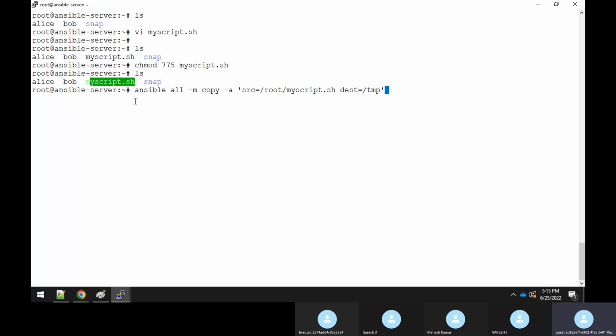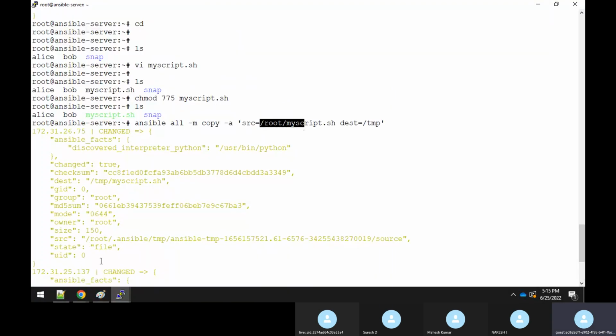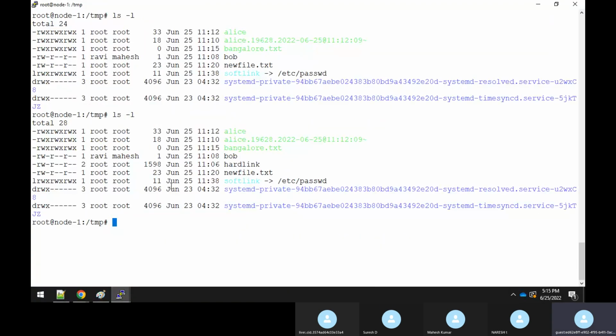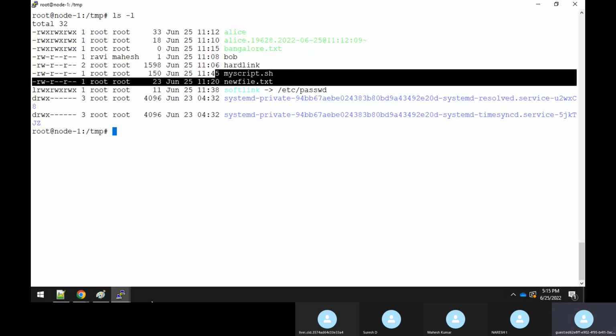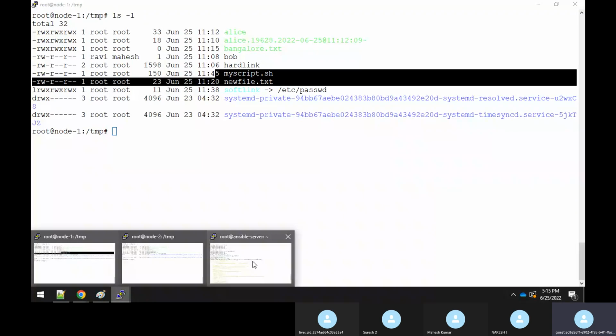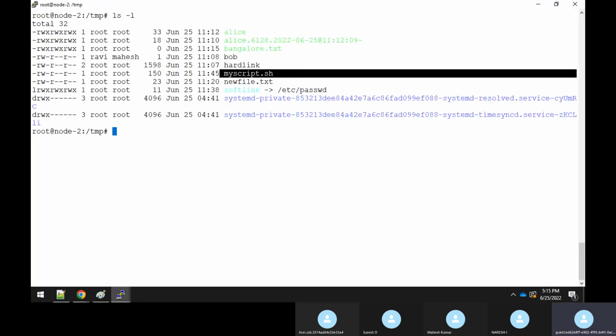First, let me execute this ad hoc command, copy using the copy module. See, I have copied this script. Fine. If you come over here under the temp, you can see that my script has been copied here. Correct. Similarly, here also my script has been copied. Fine, so you have copied.